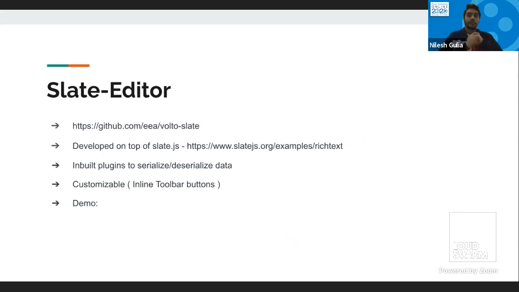Let's move on to the Slate editor. Right now Volto uses the Draft.js editor, but it has some internal limitations: for the plugins we use, we need external libraries or to write our own plugins. If we want to serialize the data, we need third-party plugins. In Slate, we have inbuilt plugins to serialize and deserialize data. I think on the talks also, we plan to use Slate in Volto core, so let's hope it's incorporated.